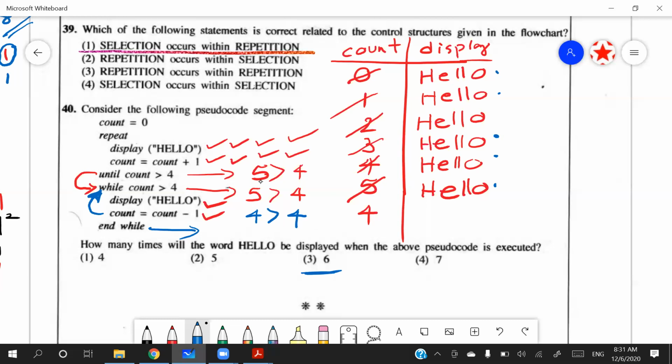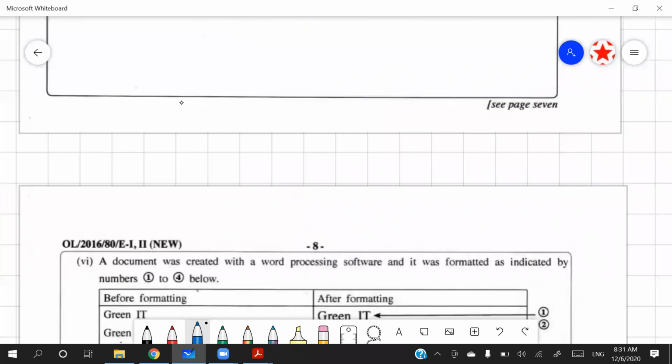Everyone, is it clear with you? Right. So that concludes the MCQ part, right? So just count how many you got, and how many out of 40. So I'm moving to the first question of the 2016 paper.